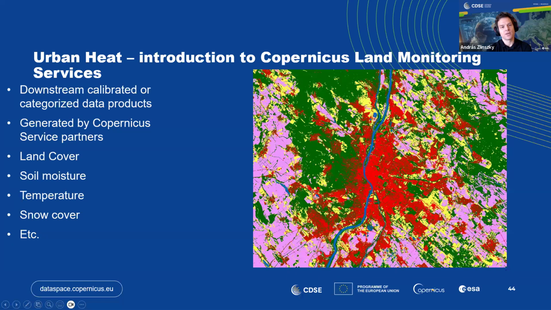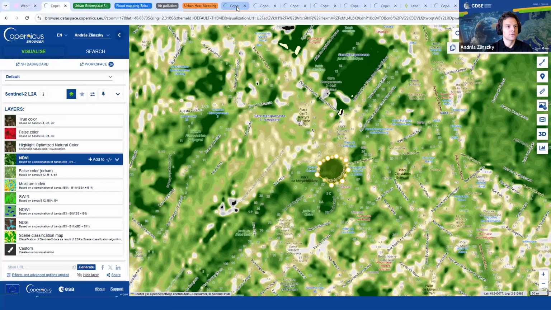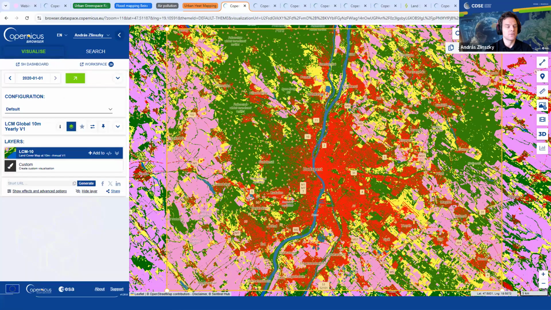Now I'm moving on to Copernicus land monitoring services, on the example of urban heat and on the example of my hometown, Budapest. Again, I'm changing over to the browser. Let's give a second to this to load.